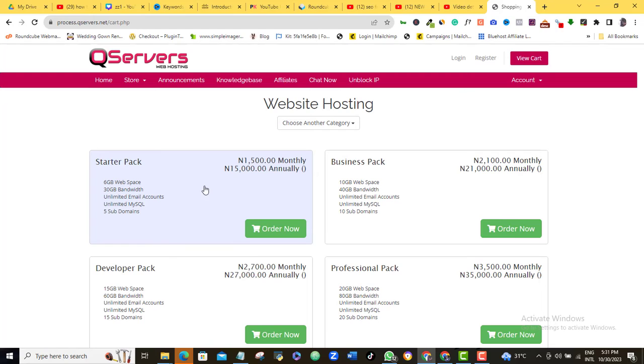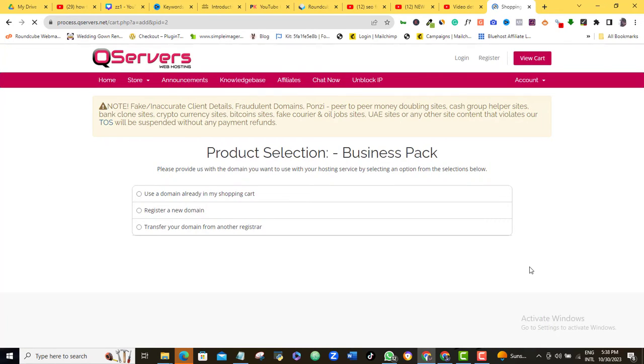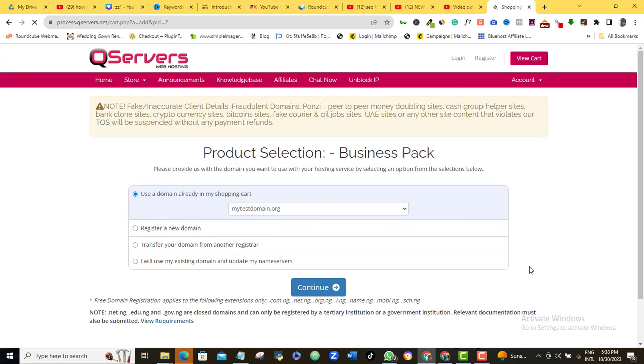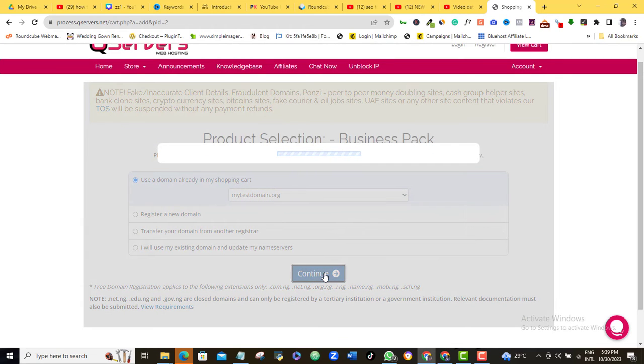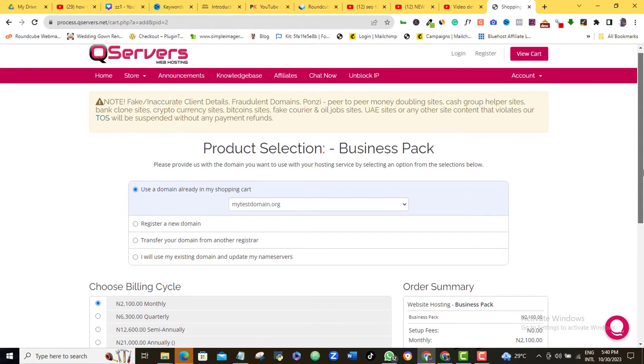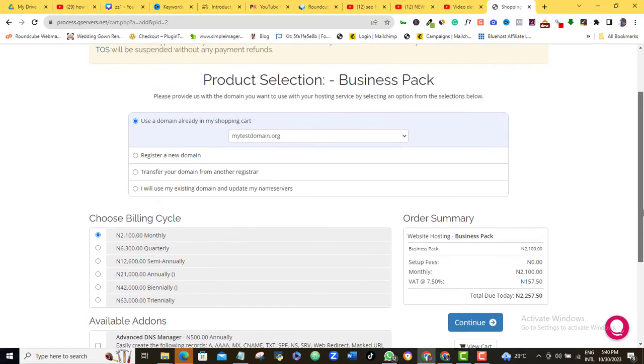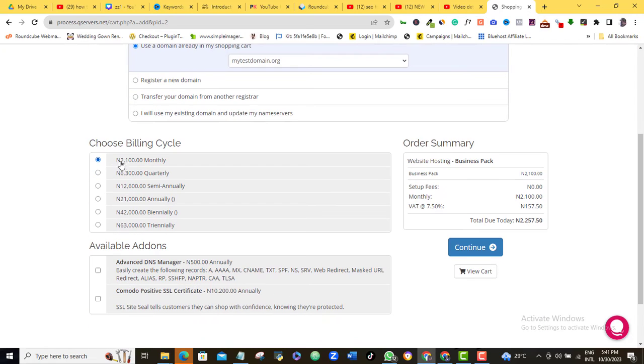So once you decide on which of the hosting plans to go for, just click the order button. Make sure to confirm that this is the domain name you are registering and then click continue and wait for the next page to load. So again, scroll down and you can see the Qservers 3 months, 6 months, 1 year, even 2 years plan and so on. So just carefully select your best choice here.